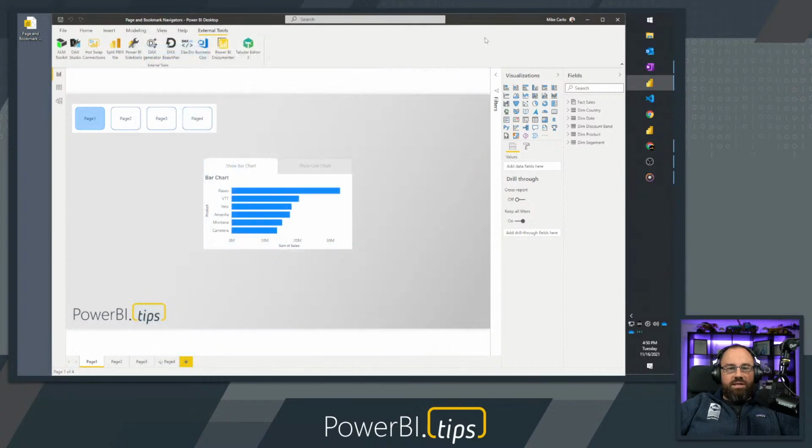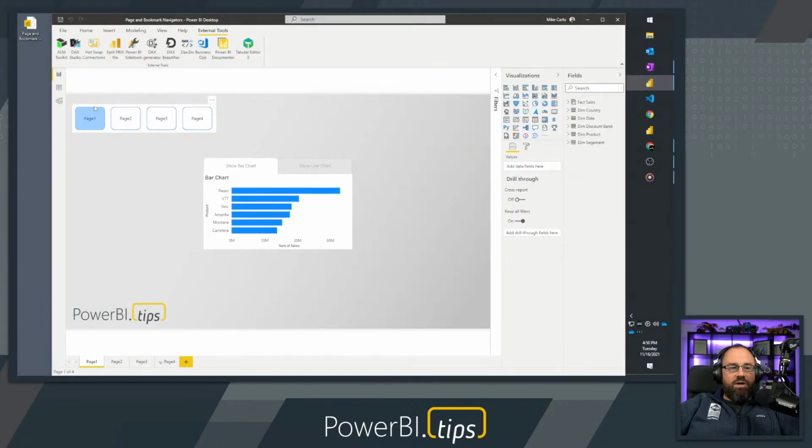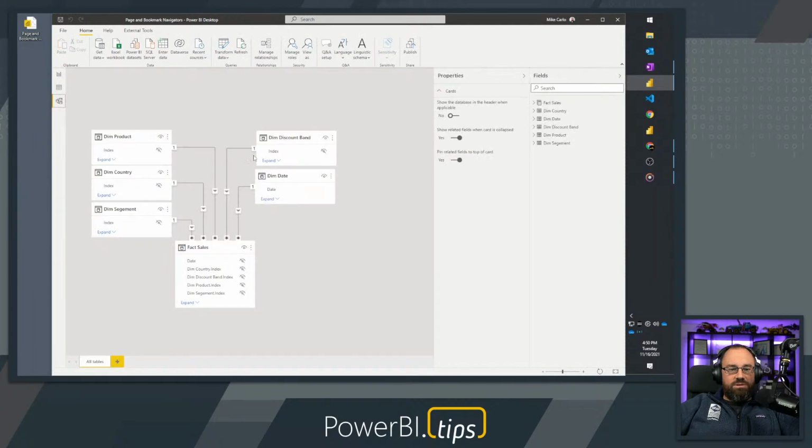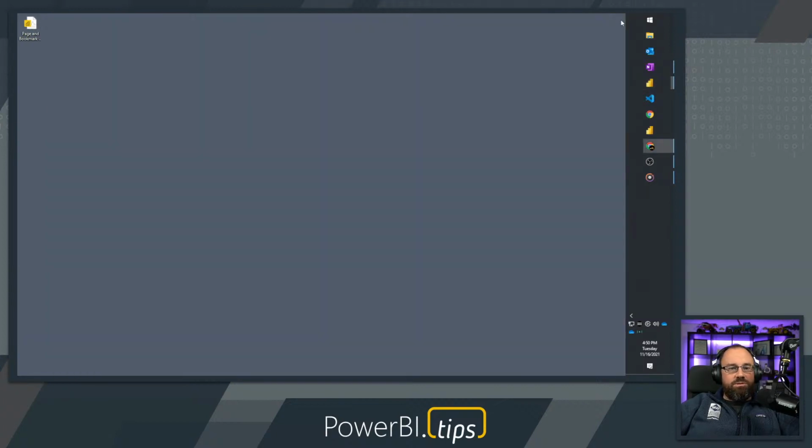So let's minimize that. After you install Business Ops, you'll be able to add the Business Ops tool, and the external tool you're looking for is called Split PBIX File. And this is the file, just to show you there's a model here attached to it. This is my data model. And I have a couple pages in the report, pages 1, 2, 3, and 4, where I have visual elements on the page. So what I'm going to do is close out of this Power BI file.